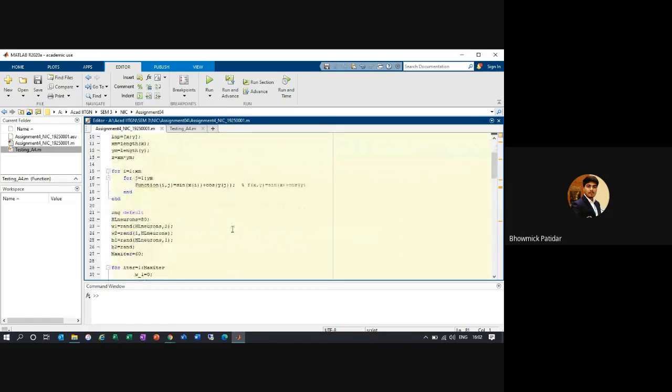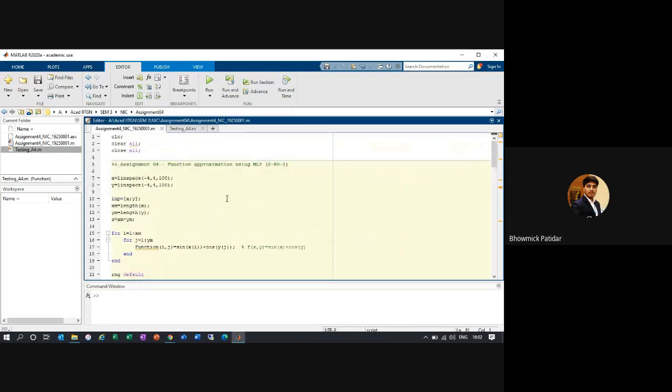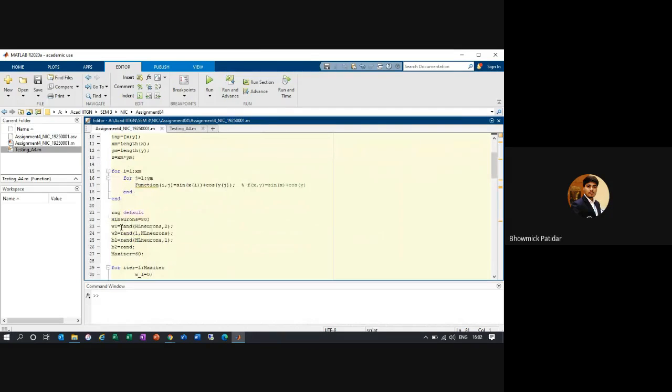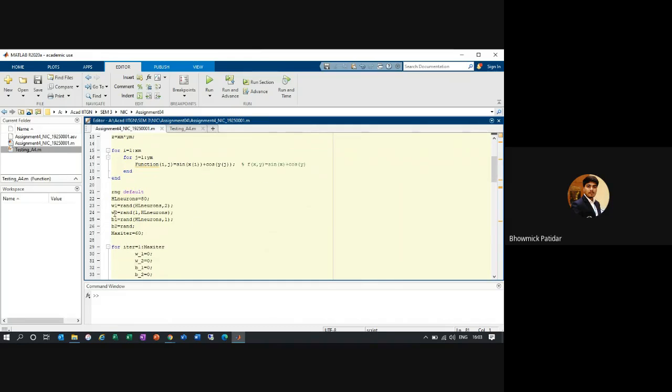And the structure of our MLP for function approximation is 2-80-1. So this 80 are the hidden layer neurons, and this 1 corresponds to the output layer neuron. So W1 here, the hidden layers are 80. The W1 corresponds to random weights that we assigned to the first layer initially. So the first layer will have hidden layers cross 2, that is 80 cross 2 weights, and the W2 corresponds to weight layers in the output layer, which is 1 cross 80.